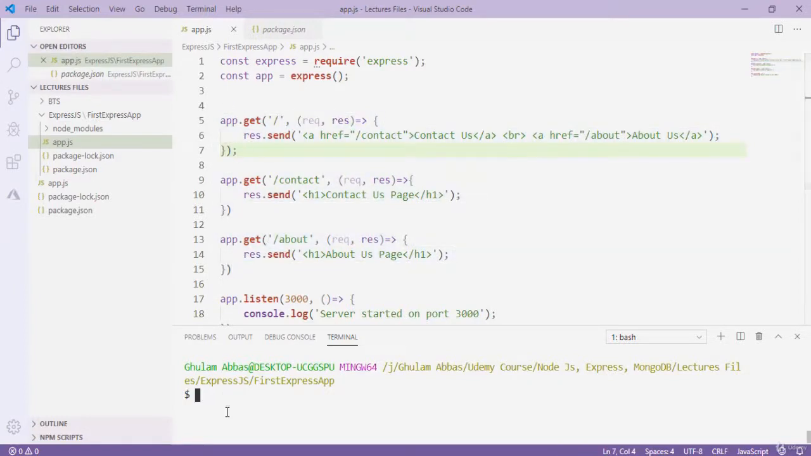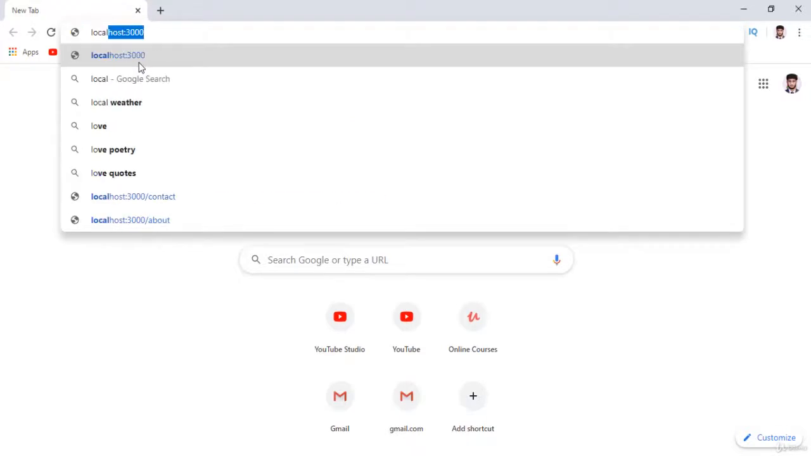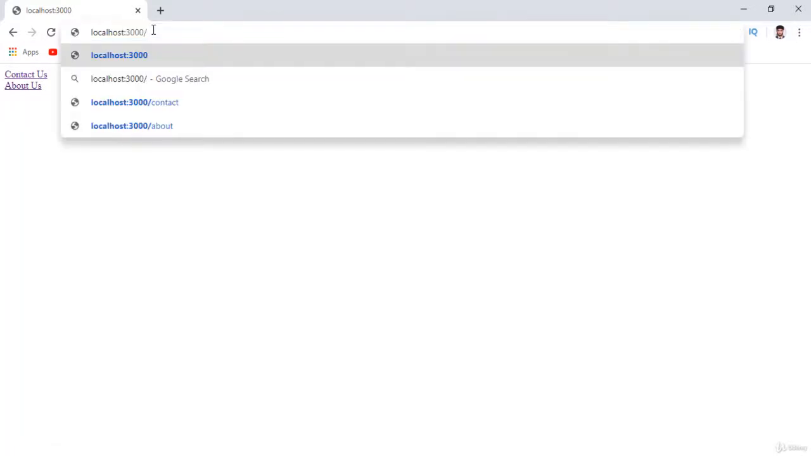For example, if I run this application with node app.js, I go to the Google Chrome browser and type localhost 3000. I get this page that has two links, contact us and about us. But what happens if I go to /blog? We are going to get a message that says "Cannot GET /blog". So we have to display a proper message that this page does not exist, or a 404 error.